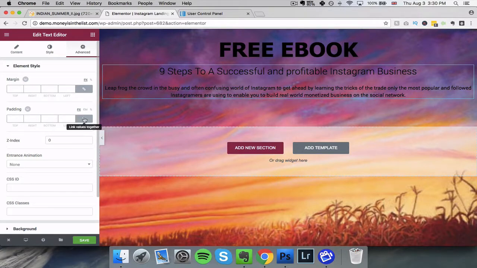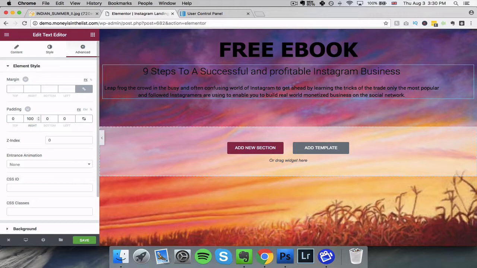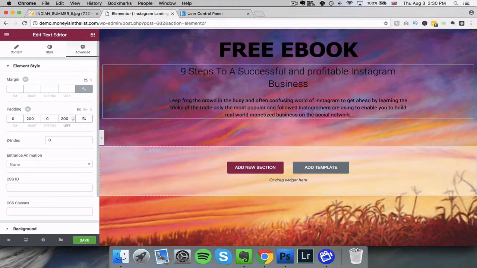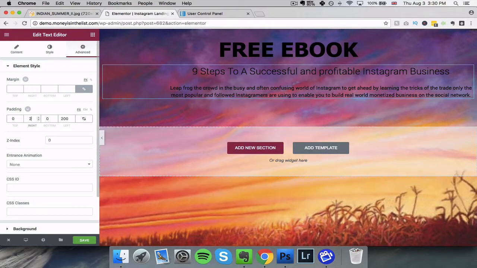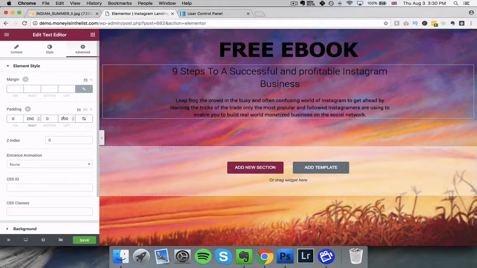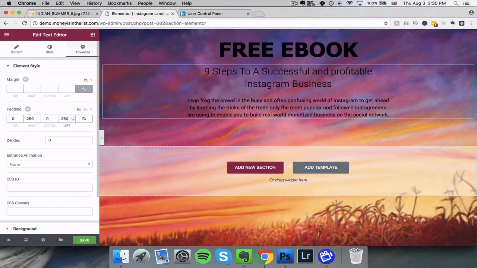Okay, so the first thing I'm going to do is unlink, and then on the right hand side I'm going to type 100 and see where that brings us. So let's make that 200. Yep. And on the left I'm going to do the same. 200. What I'm going to do is I'm actually going to make that 250, and this side 250. Superb. Okay, so that is pretty simple so far.